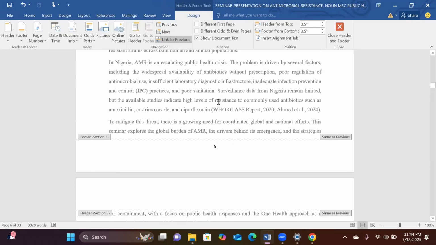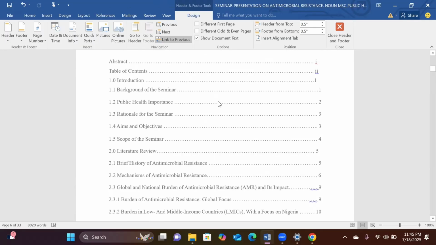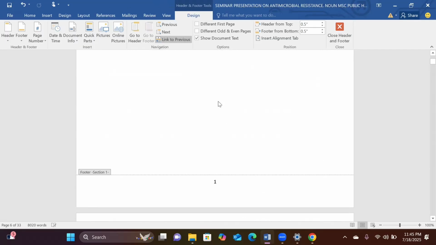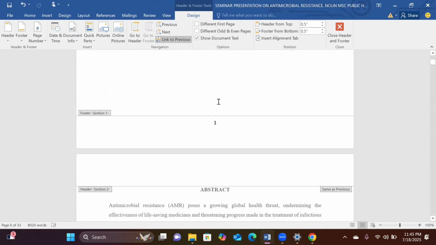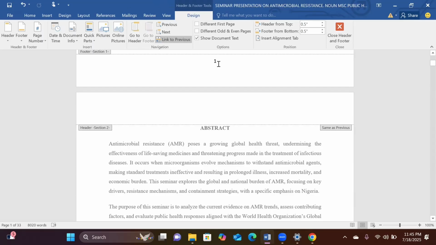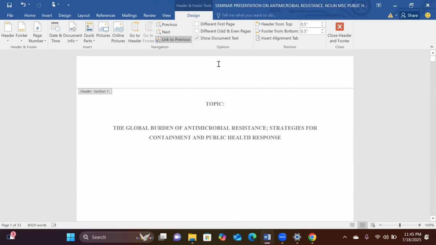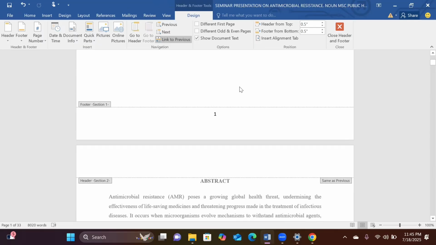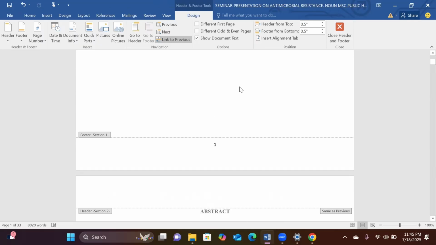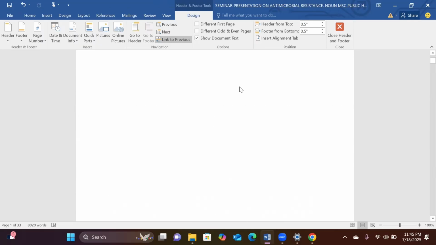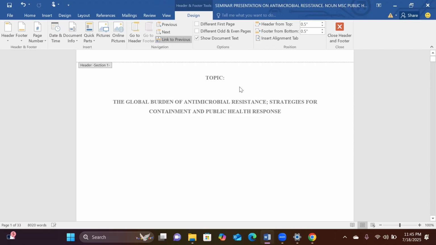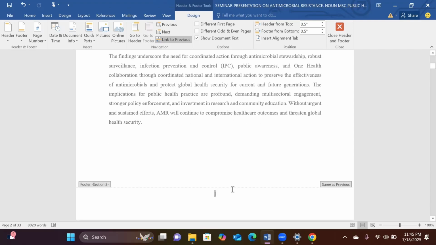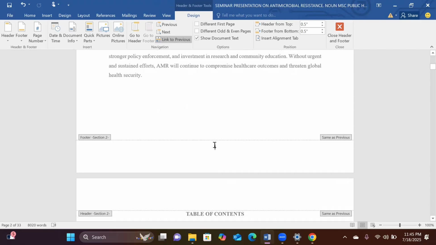So the first thing we're going to do is from our abstract, you can see even the title page has number one. All right, so don't worry. We're going to show how you're going to remove all of them to make it more beautiful. So what you're going to do now is just click on the abstract, on our Roman numeral on the abstract. Make sure it's highlighted, but when you unclick, it will not be highlighted.